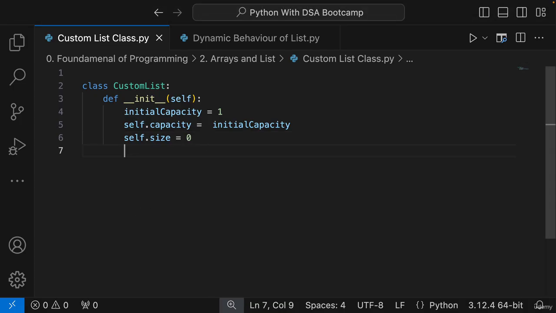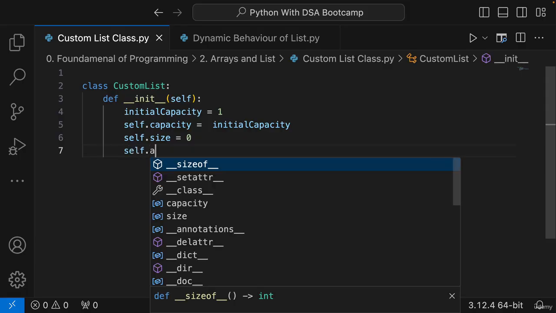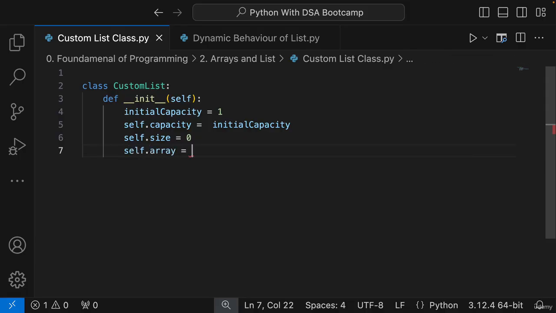Now I have to create internally an array. I'm just giving it the name array. And we have to make sure that here we don't create a list. See, the whole point is that we don't have to use list. We are creating our own list. If we are trying to use list, that is not right.